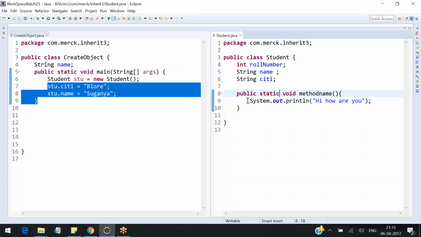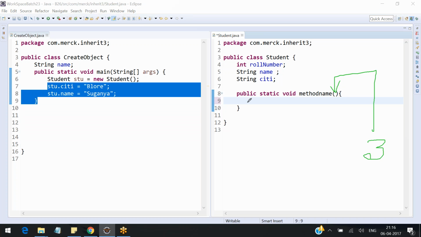Okay, and this is fine. This method will definitely print hi, how are you. But I don't want to do hi, how are you. What I want to do is the third thing, it's secondary. First I want a method wherein I should be able to pass three arguments to this method, and I may just print those three arguments here.